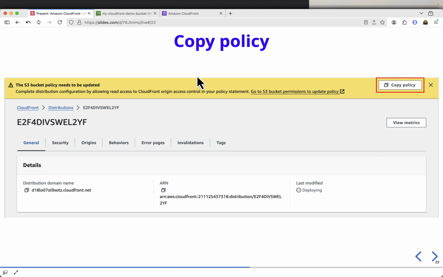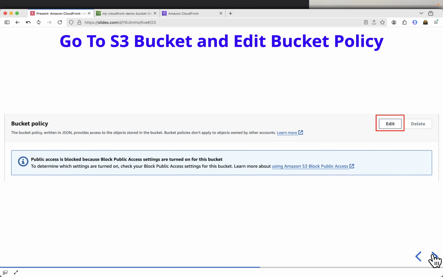So now what this particular step is, we are creating a bucket policy. That bucket policy is saying who can access me. This copy policy is given by the CloudFront to the S3 bucket, and that allows the S3 bucket to let CloudFront access the S3 bucket. So for this we go to S3 bucket and edit bucket policy.